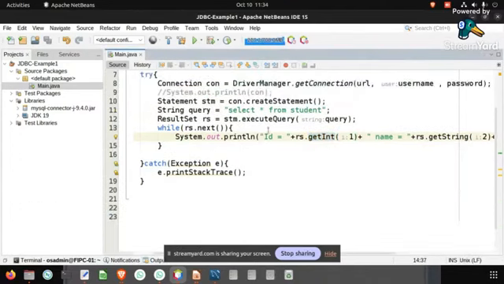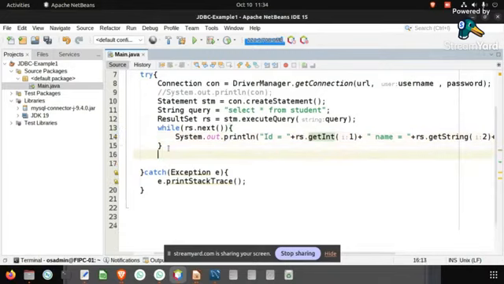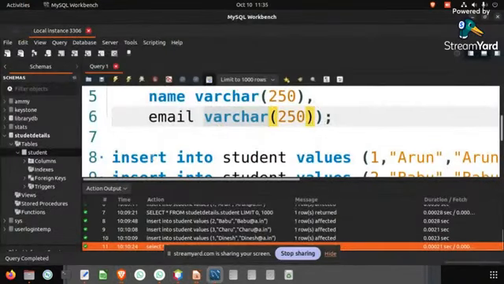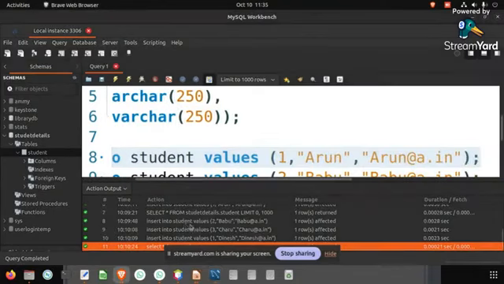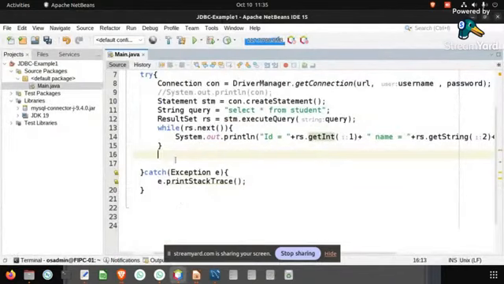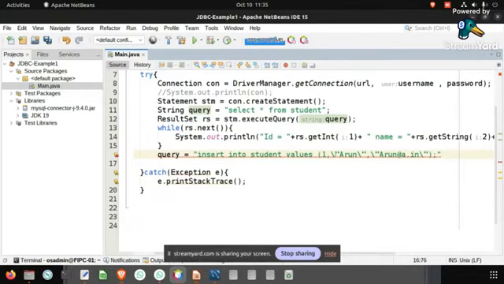Now, after executing this query, I'm going to create a new query, which is an insert query. We have an insert query, correct? So I'm just going to copy this insert query. This is going to be my insert statement. A query statement has already been created, so right now the query is going to be updated as insert into values.